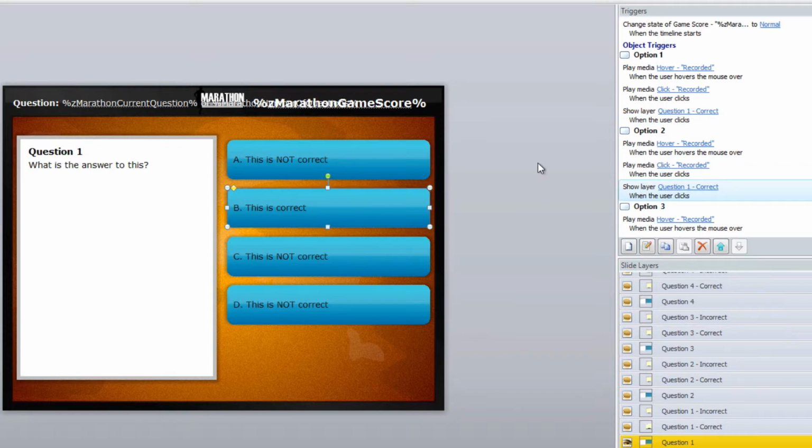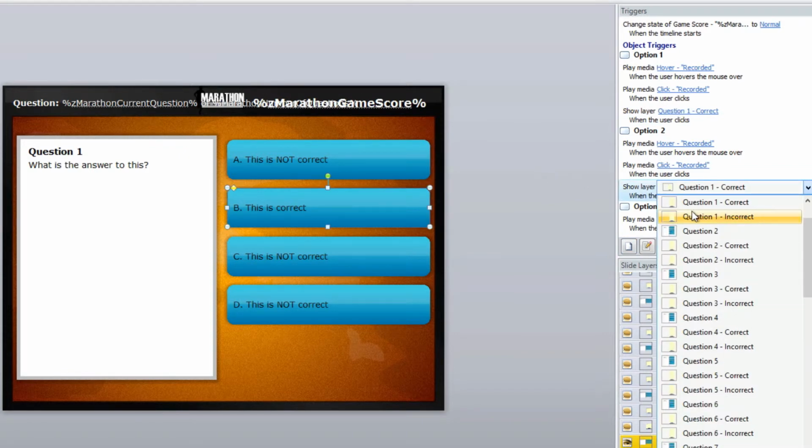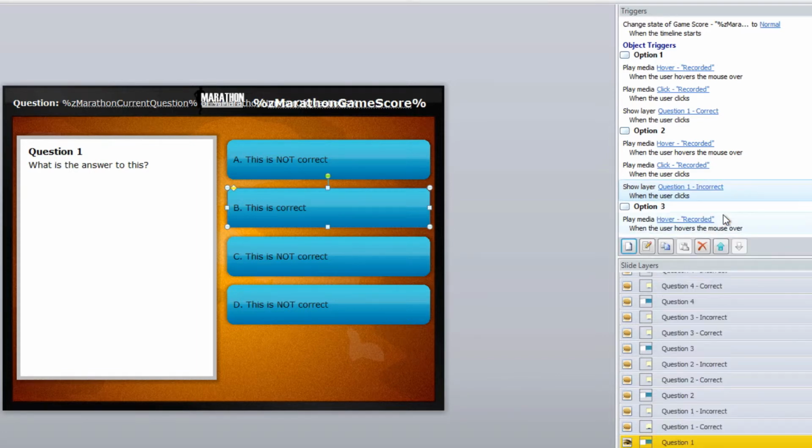And that means if option 2 is now not correct, I need to switch that over as well. So instead of going to question 1 correct, I need to go to question 1 incorrect. And now no matter what text is here, if the learner chooses this option, it's going to be counted as correct. If they choose this option, it's going to be counted as incorrect. And that's how I change it.